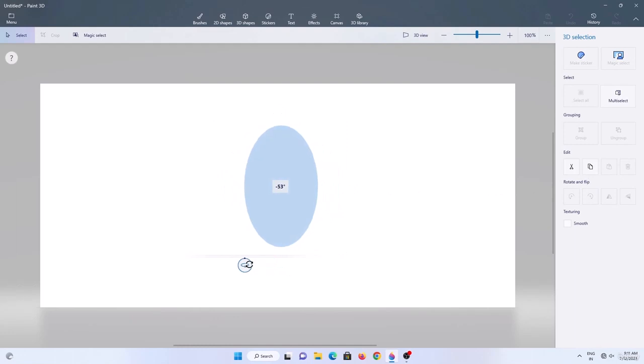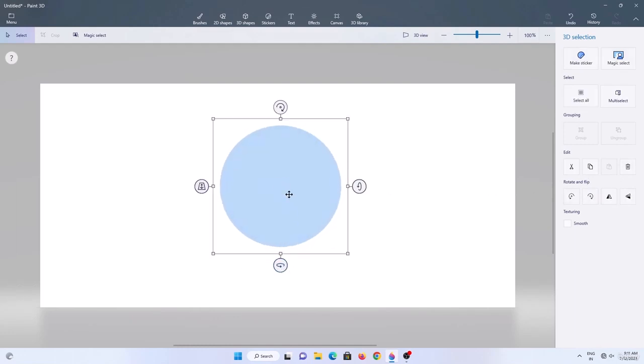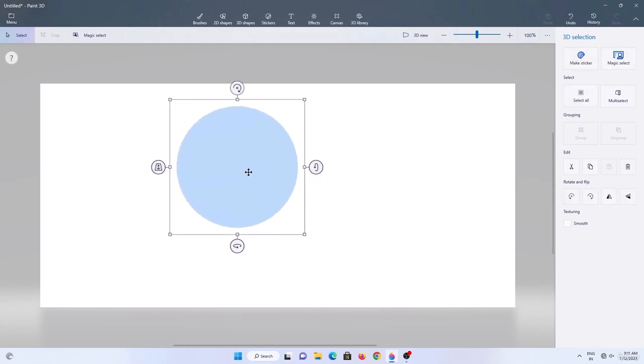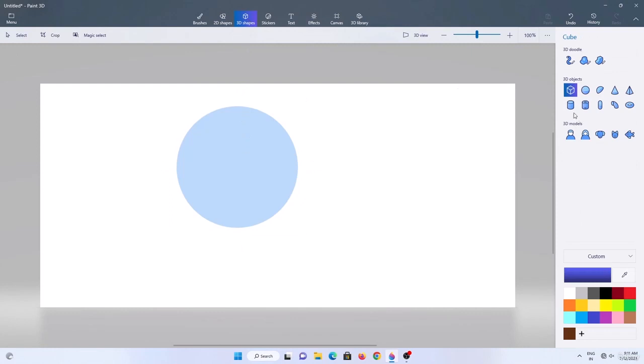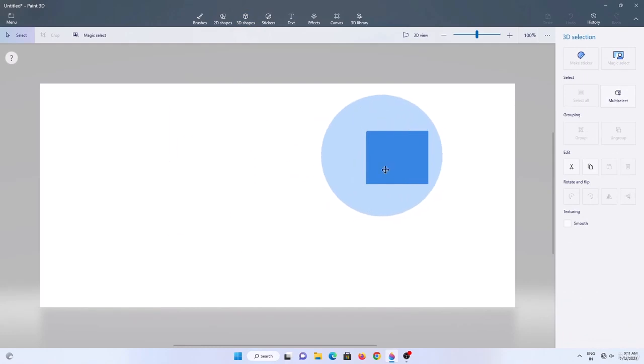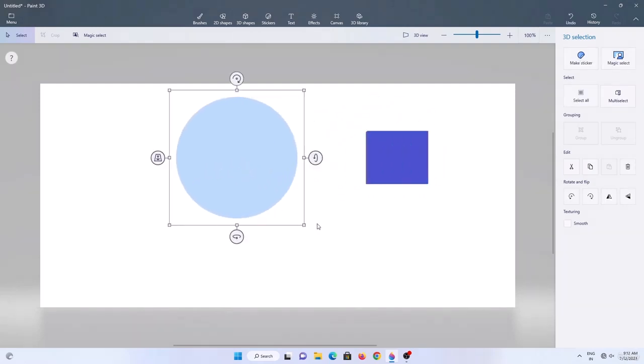You can rotate it like a 3D object. I will make another object here to show that this glass is transparent. Let's go to the 3D shapes again and create a cube here. When we move this circle over the cube, you can see that the circular glass is transparent, or you can say that it is translucent. So with this you can create transparent glass in Paint 3D. It will help you create glass buildings, windows and something like that.